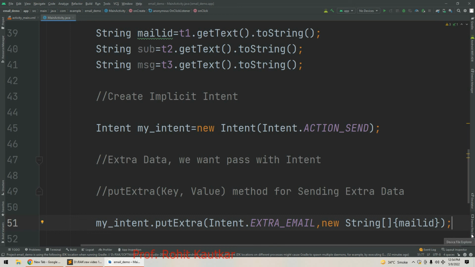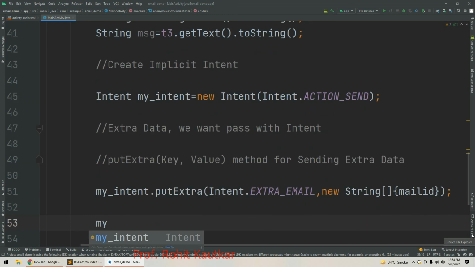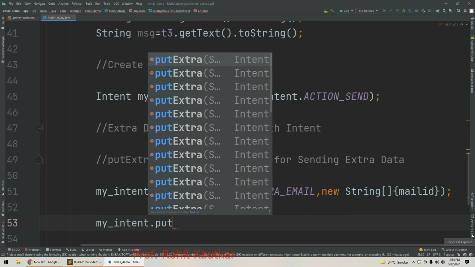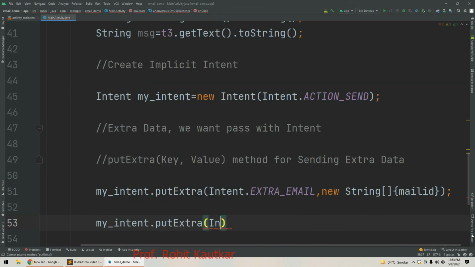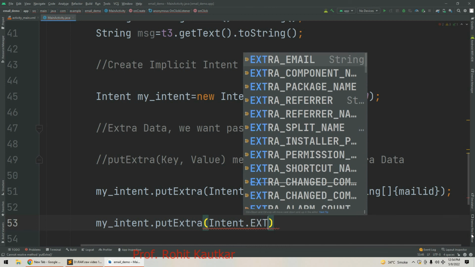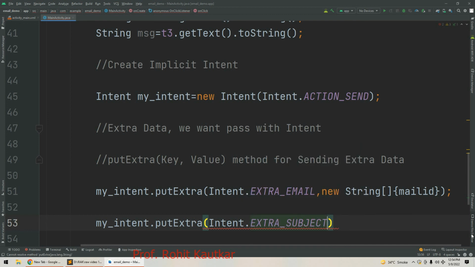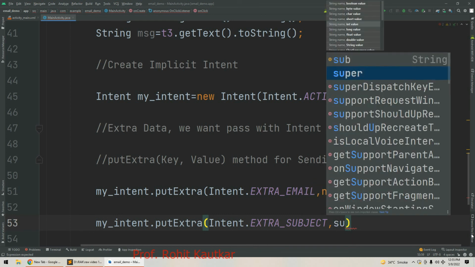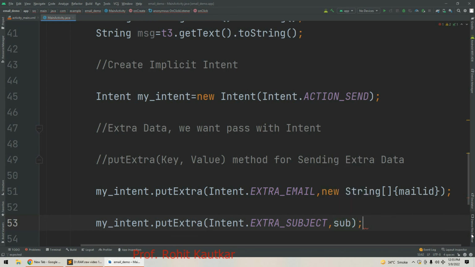Now next thing we are going to add is the subject. Again we are going to follow the same way: myIntent.putExtra, and here we will specify Intent.EXTRA_SUBJECT. What is our field name here? Subject. And in which variable is the subject available? It is available within the variable called subject, like this. So here we have specified the subject.